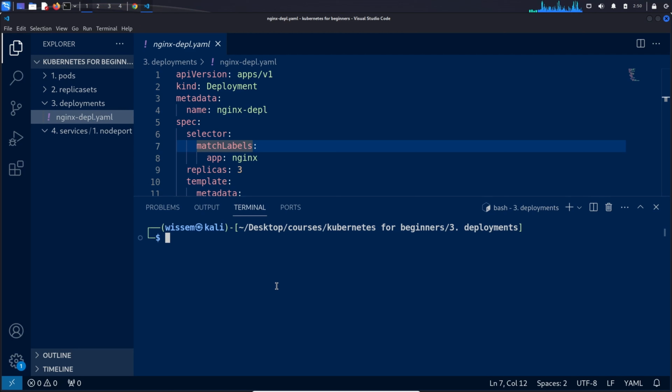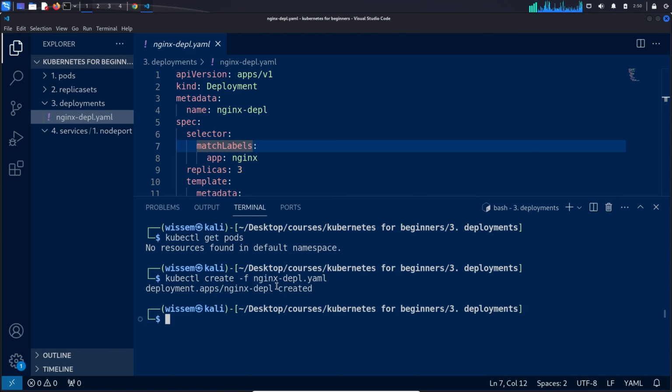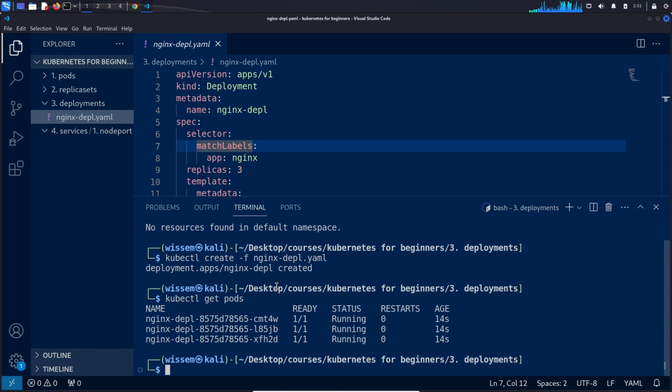Let's check first of all if we have any pod running using kubectl get pods. So we didn't have any pod. Let's now create the deployment using kubectl create followed by the name of the YAML file, which is nginx deployment.yaml. So now the deployment was created. Let's get the pods again using kubectl get pods. So now we have 3 pods running. Those pods are created by this deployment, the Nginx deployment.